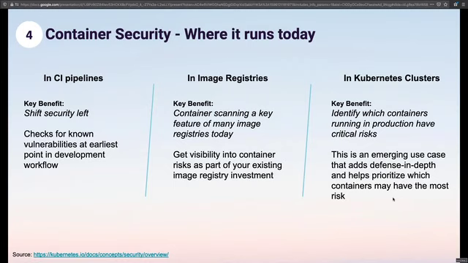The first area is really the CI pipeline. That's one area where a lot of organizations try to integrate container scanning so that they can shift security left, move it closer to the developer who may be responsible for building the container, and allow you to avoid introducing known vulnerabilities at the earliest point in the process. Another area is really at the image registry. Container scanning is increasingly a feature of image registries, allowing you to get visibility into which container risks may exist as part of your existing portfolio of containers.